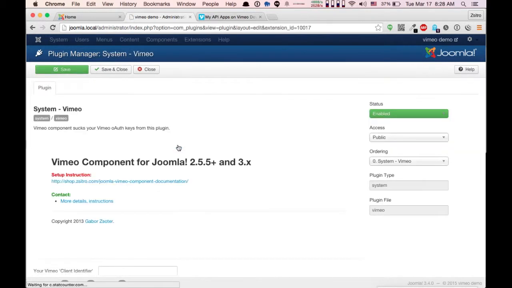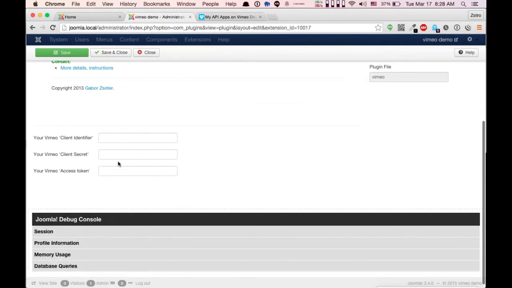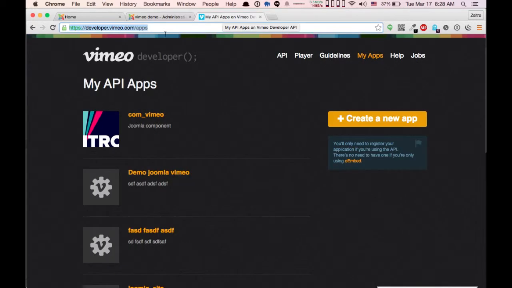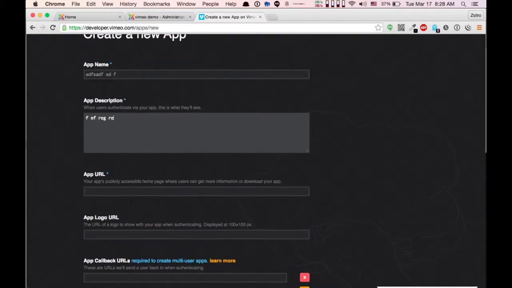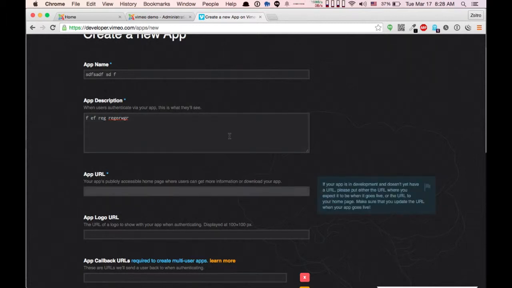And under the plugin settings, you will find three fields which you should fill. Go to developer.vimeo.com/apps, where you should create a new application. Name your application anything and add a description. And under the app URL, you have to put your website's URL.